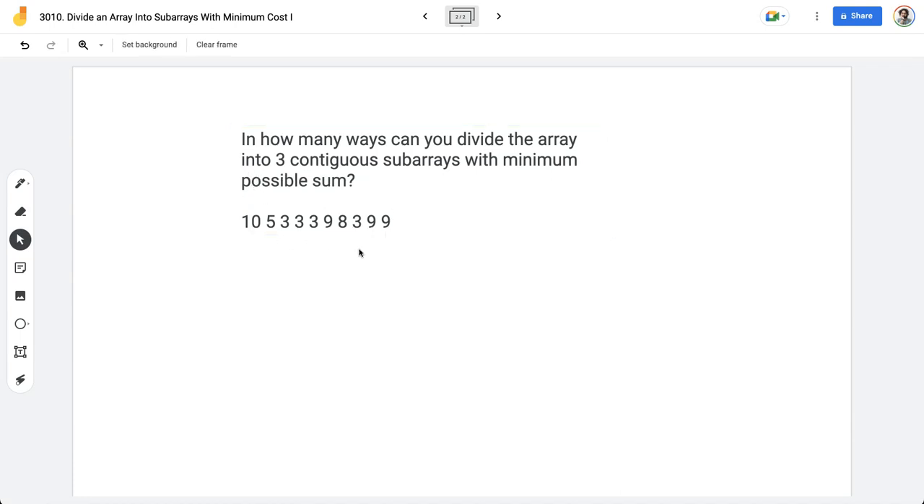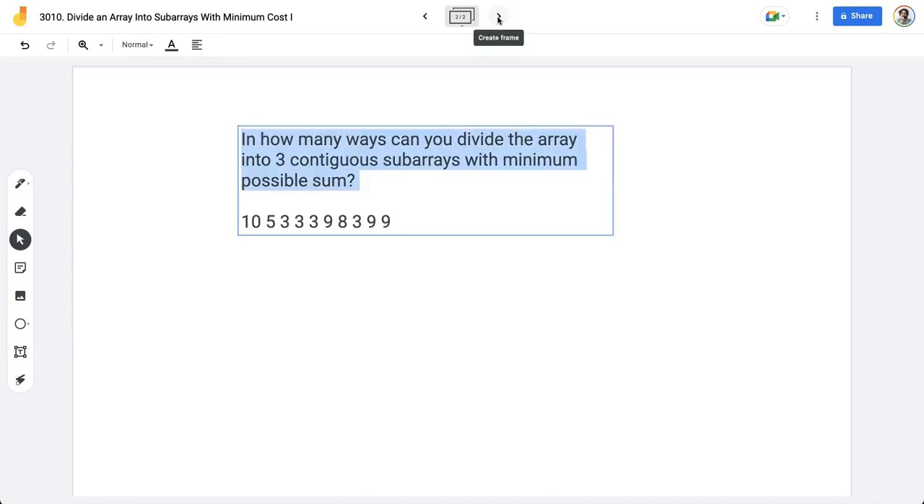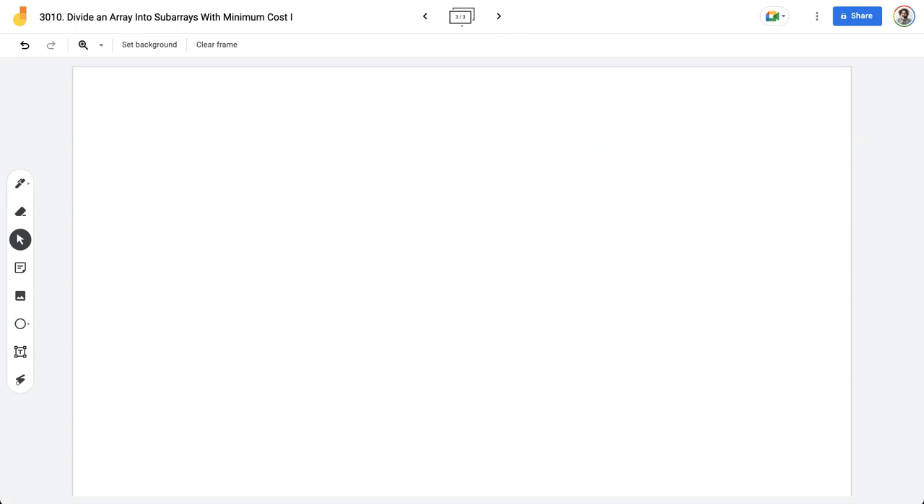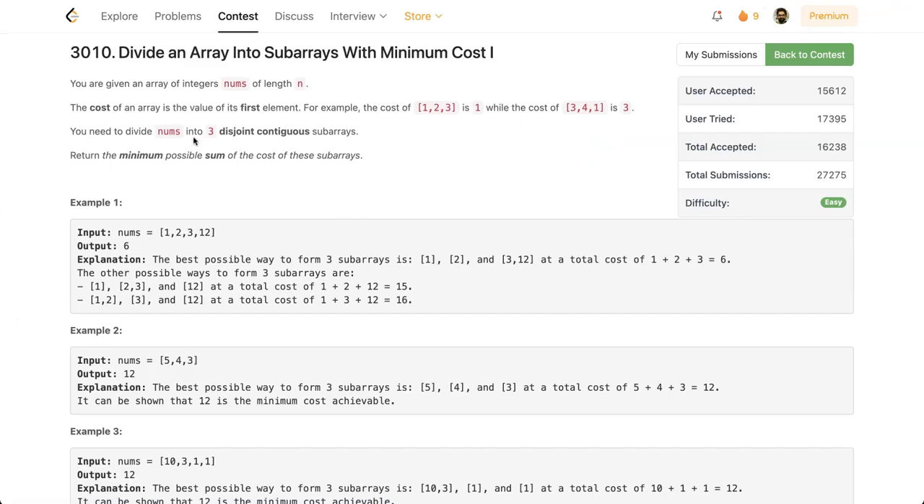The second one is also easy. Let's go back to the question. What if instead of 3, you have to make k disjoint contiguous subarrays? Sorry, instead of 3, it's going to be k. What's the answer to this?